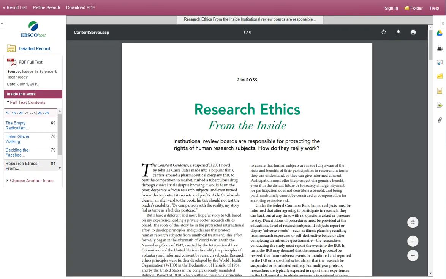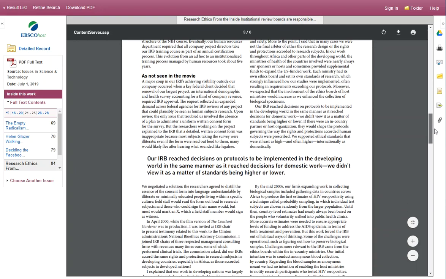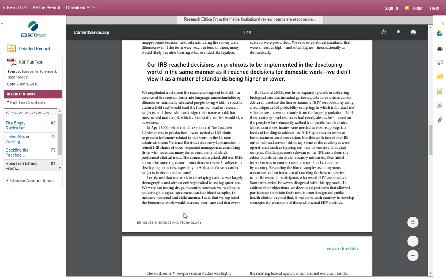And this is an interesting article. I kind of read through it. I didn't read the whole thing, I will admit that to you, but I read through parts of it. And one part that I got to was "As Not Seen in the Movie." And I was reading through that, and there is a reference to the movie called The Constant Gardener. And that was an interesting movie. I don't know if you've ever seen it, but if you haven't, it's a difficult movie.